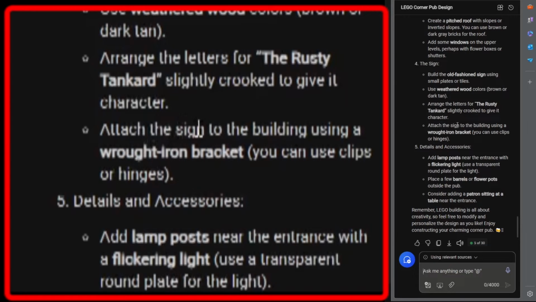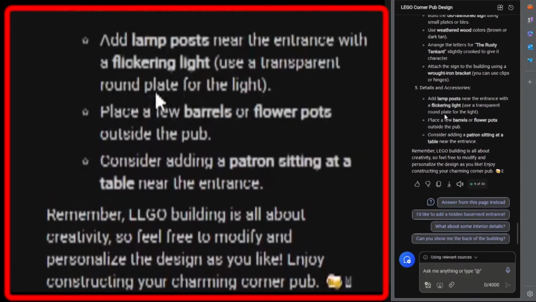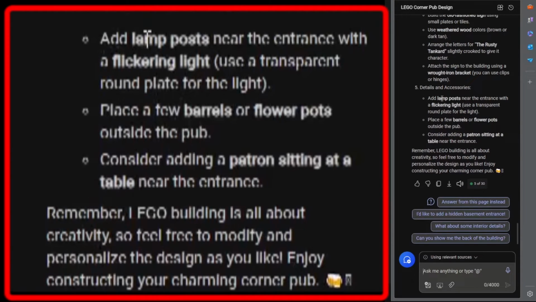And attach the sign to the building using a wrought iron bracket. So it does know something about Lego because it says you can use clips or hinges. It's suggesting to add lampposts using a transparent round plate for the light, and add a few barrels or flower pots outside the pub. And then it says, remember, Lego building is all about creativity, so feel free to modify and personalise the design as you like.